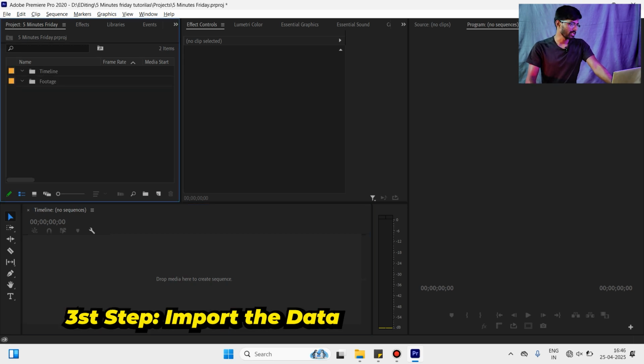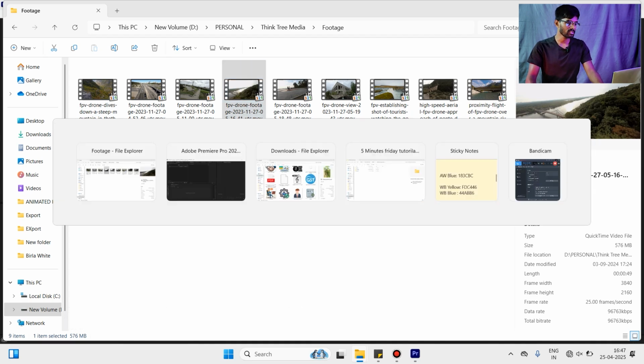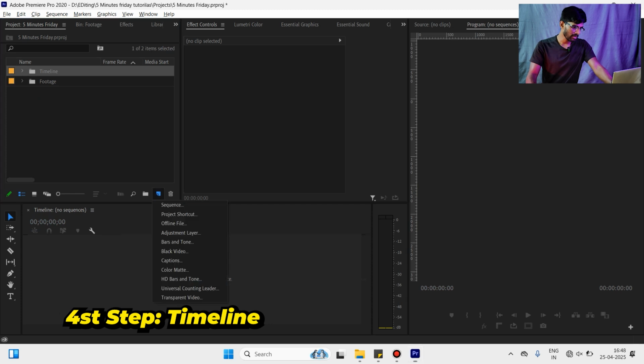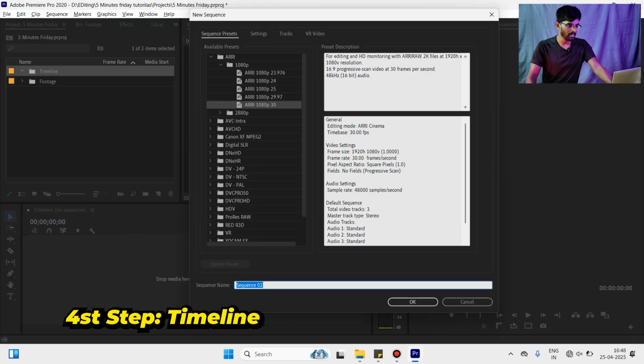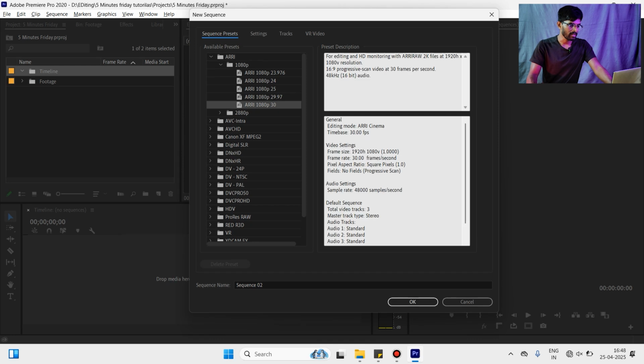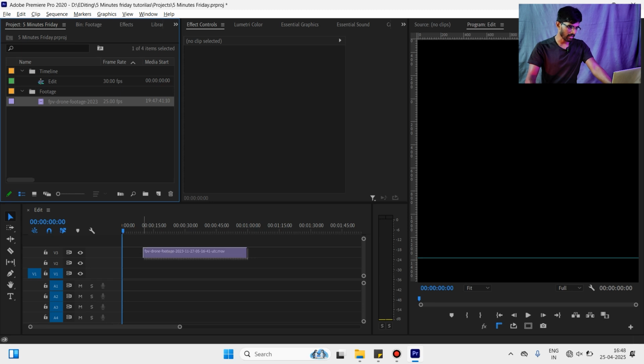If you want to import the footages, a very easy way is to go to your footage folder, select the clip, and just drag and drop it here. That's it. The proper way to create the sequence is to go to Sequence, then New Sequence, and choose 1080p 30 fps, or you can go for 24 fps or 25 fps. I'm going with 30 fps because it's some log footage. Let's name it Edit. Now go to the footage, click this file, and drag and drop.